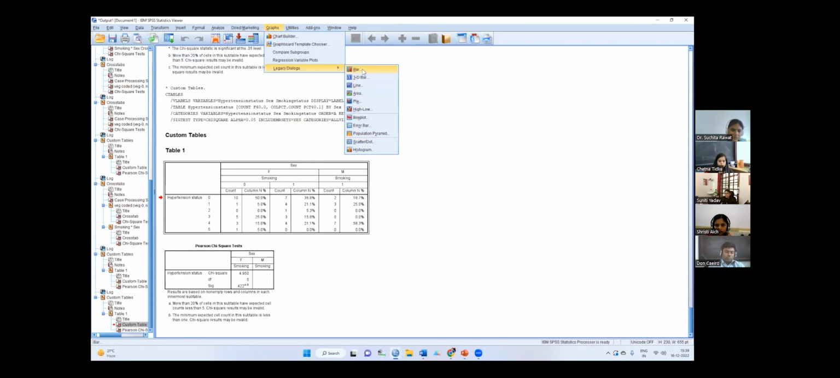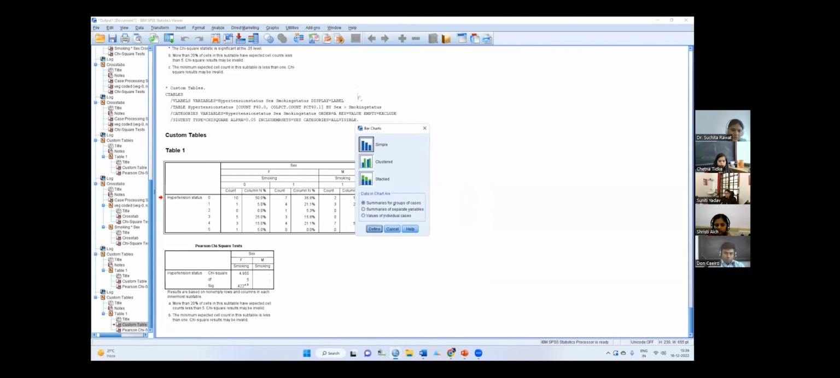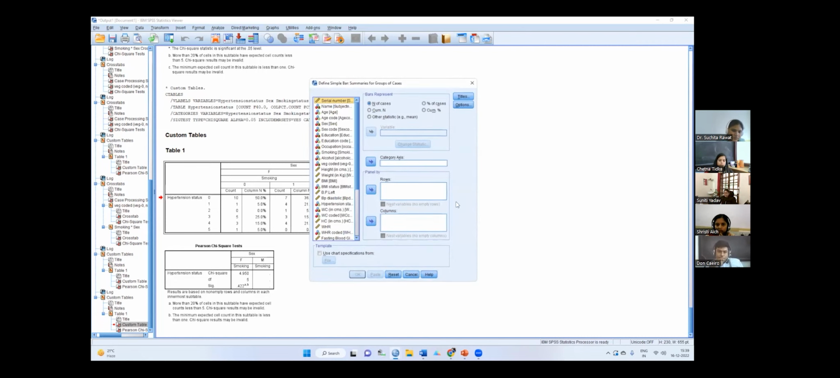Let us say I want to create a bar graph. I click on bar graph. I want to create a simple bar graph. How many males, how many females? Okay. So I click on define. So I'll get this type of tab. And I want to see males and females and scopus.